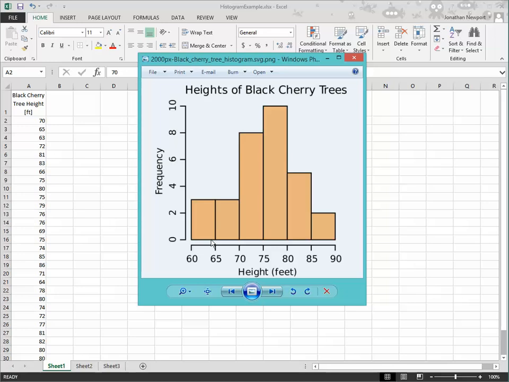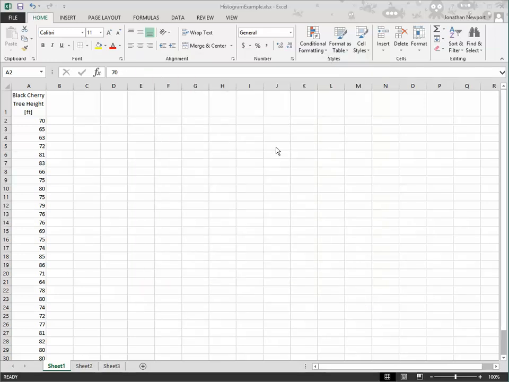So each one of these ranges, these horizontal data ranges, are called a bin. How we bin the data is very important, and we would like to be able to manipulate and change that. So that is one of the goals of this video, to show you how to do that easily.